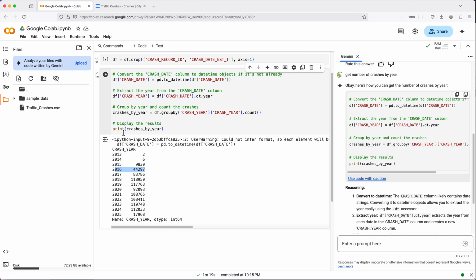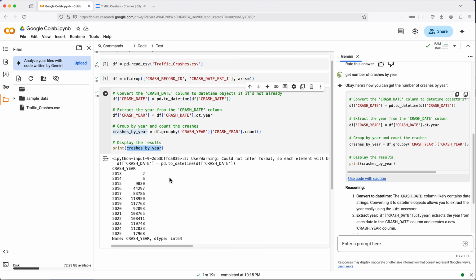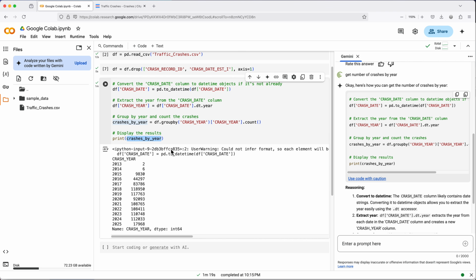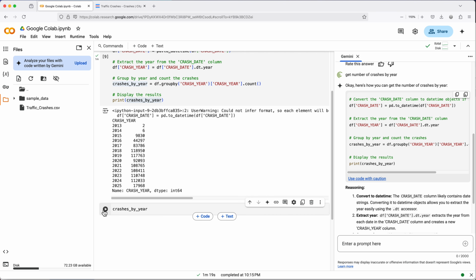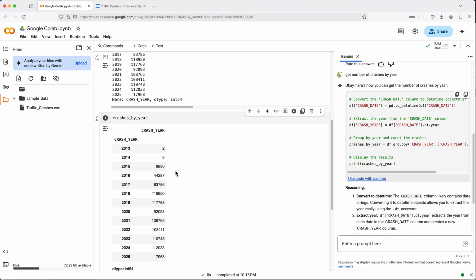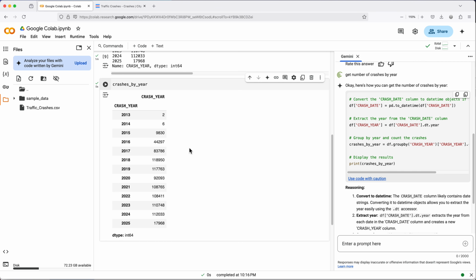Now this is doing this by printing this crashes by year, and because of that, it gives us not a very nice view. Once again, I can add a code block here, and now we can just do this variable, crashes by year, without that print statement. And that will give us this format, basically. It's the same data, just the format is different.